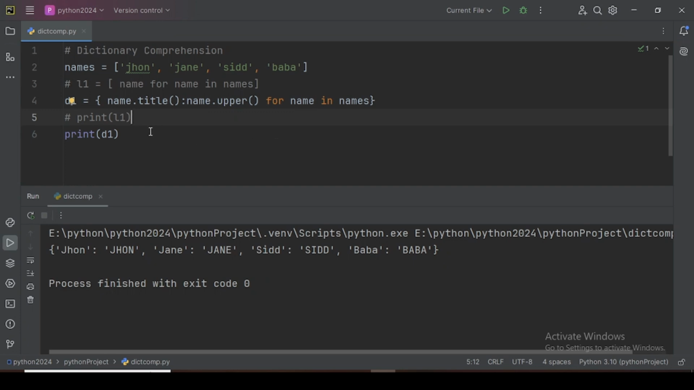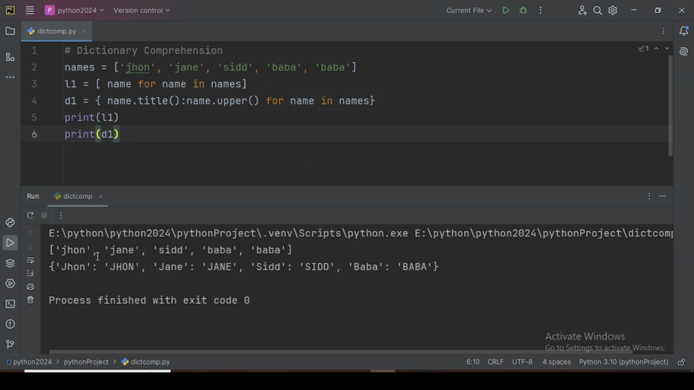Now also these keys are unique. So I cannot have a key again like Baba. If I say this and if I run this, see here in the list we have 5 elements, but here we only have 4 elements because we cannot have a duplicate key. So this has been removed. But if I print the list and the list comprehension, we have the 5 elements. So always remember that all the keys in the dictionary are unique. We cannot have a duplicate key.